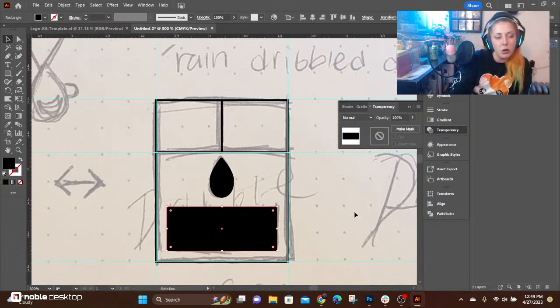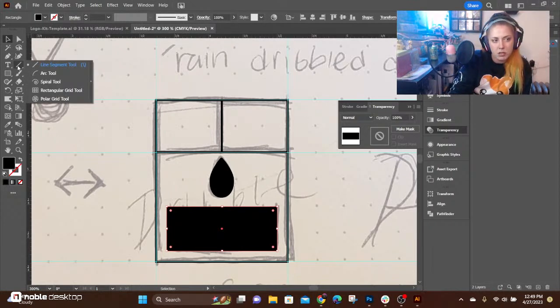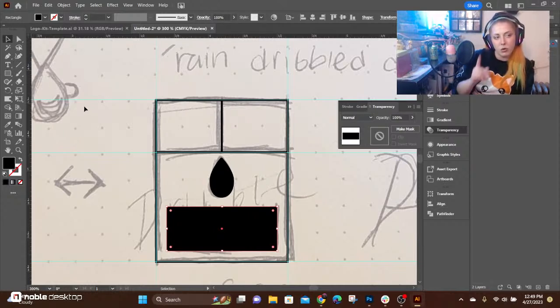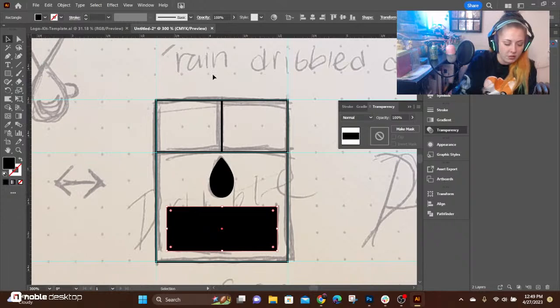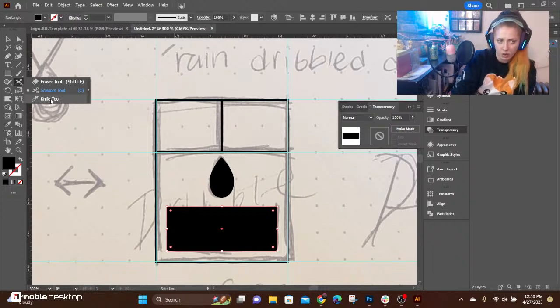Okay. So cool. We have that. But now how are we going to split that up? There are a lot of different ways that you can split this up, but what I'm going to do is create a little cut moment with, let me see where my scissors is, but it's not the scissors that I want. I'm going to do a cut moment with what's called my knife tool.